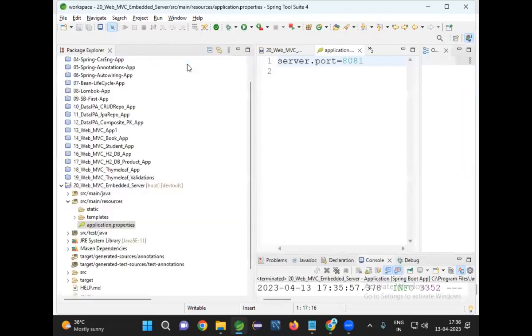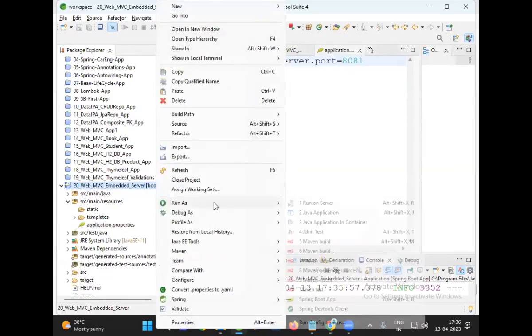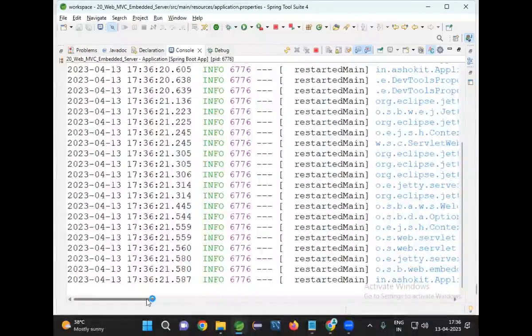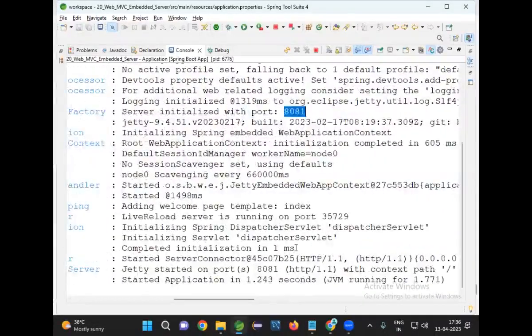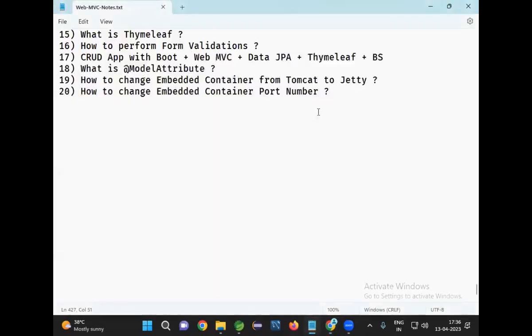Once we made that change, refresh our project, then right click, run as boot application. Click on console. Now check, my project is running on which port number? 8081 port number. Go to browser, localhost colon 8081. I'm able to access that. Then how to configure context path in Spring Boot?